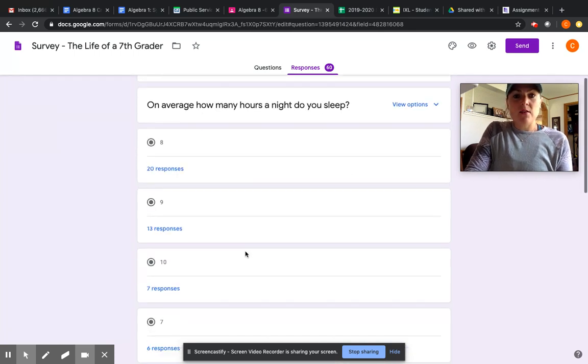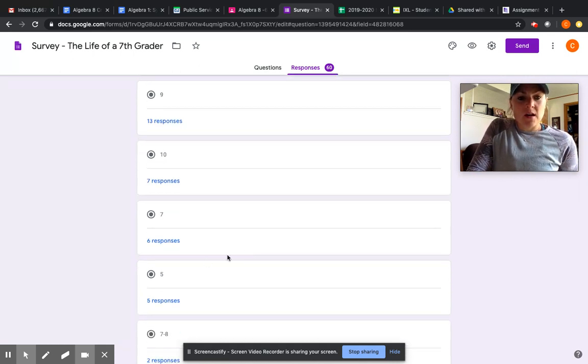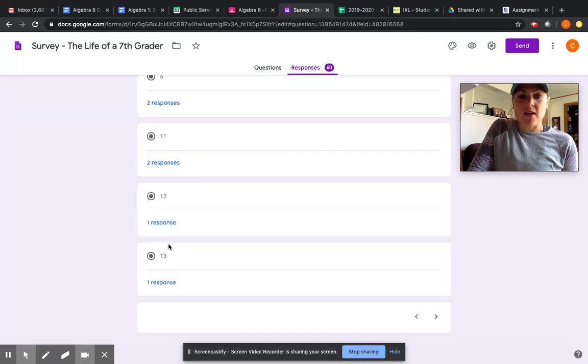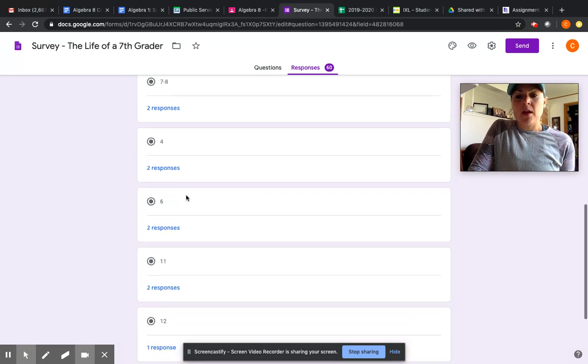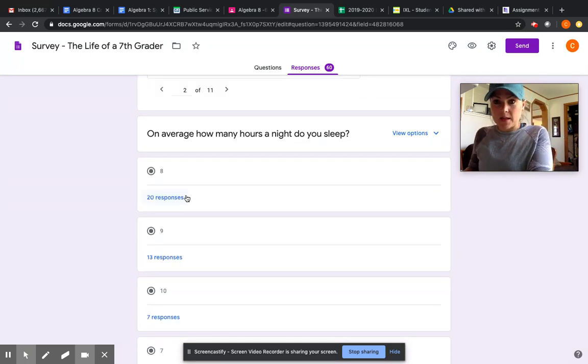And then you can look at your data here, and you can see 20 responses have an 8, 13 have a 9, 7 have 10, 6 has 7, 5. There's a couple people that put 7 to 8, so I'm going to have to figure out how to classify those, and then we've got 13, 12. So what I would do right now is I would make a number line for my line plot, okay?